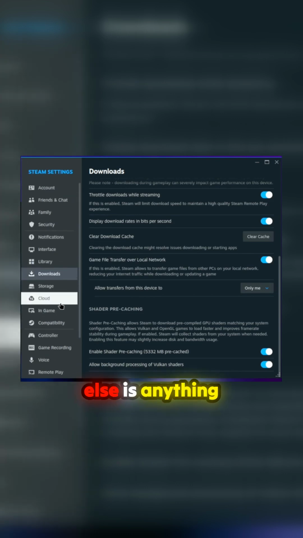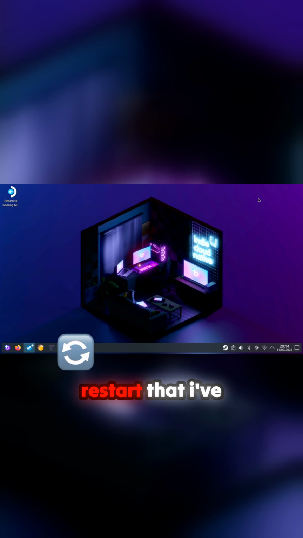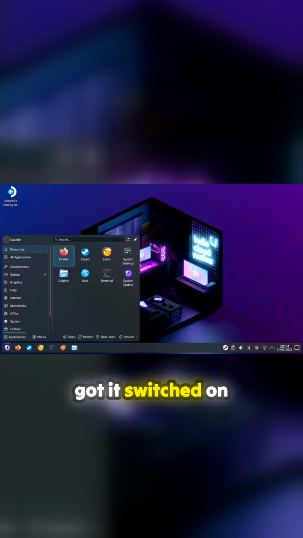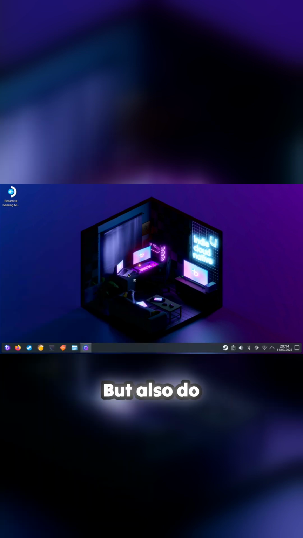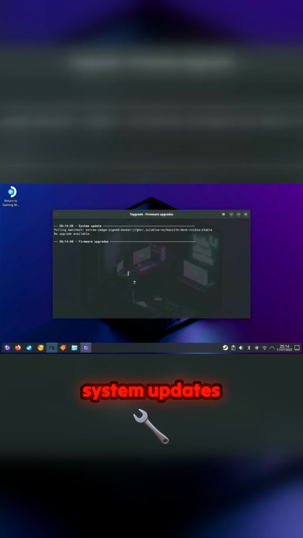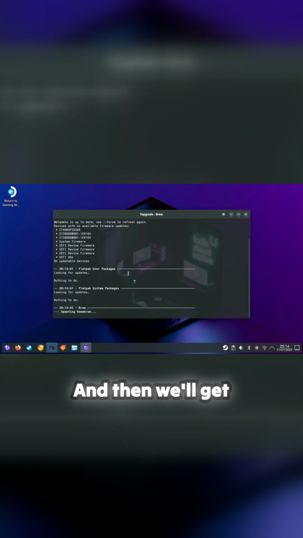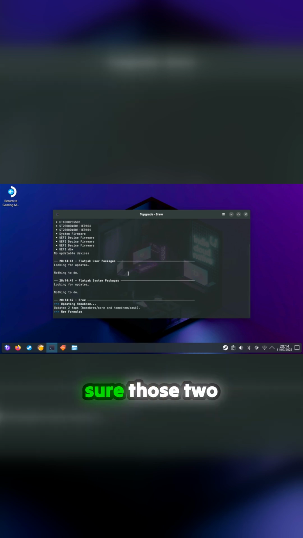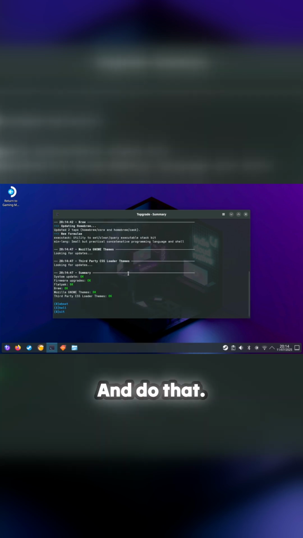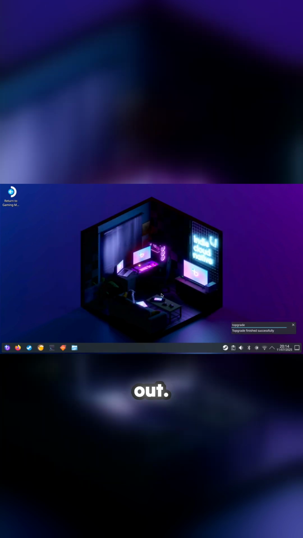And then, is there anything else in here we need to do? Restart that. But I've got it switched on already. It should do a restart. But also do system updates as well. And then we'll get to a point when we launch into games mode. There's a lot in a little bit. So make sure those two are flicked on. And do that. I'm going to quit out. Top grade success. And then we're going to look at this.